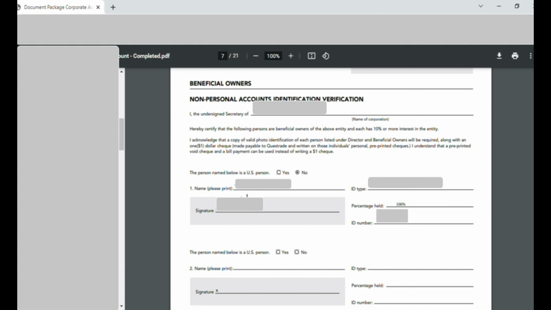Say if I was submitting a passport, I would write passport and the country name, and then in the percentage held I wrote 100%, as I told you I am the only owner, and then the ID document number. So you can check that whatever document you are submitting, that ID number has to be correct and that document type has to be entered correctly. Other than this, in page number 7 I did not do anything. Okay, let me go to next page.